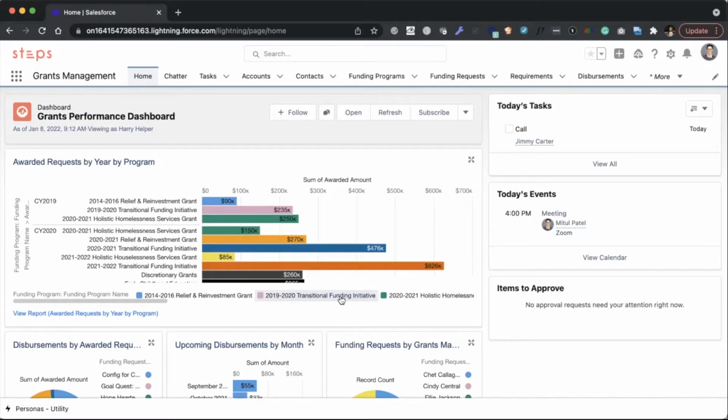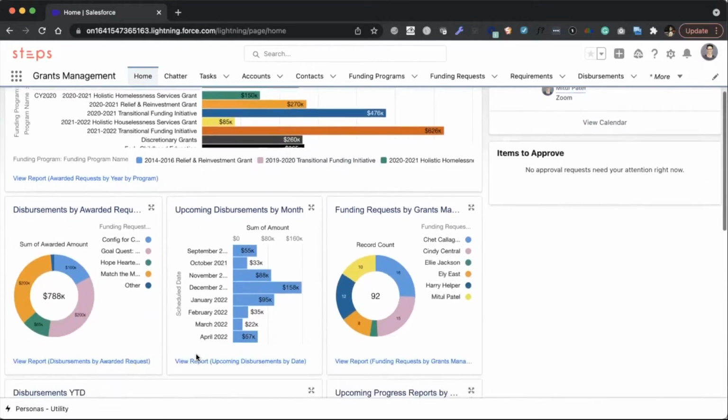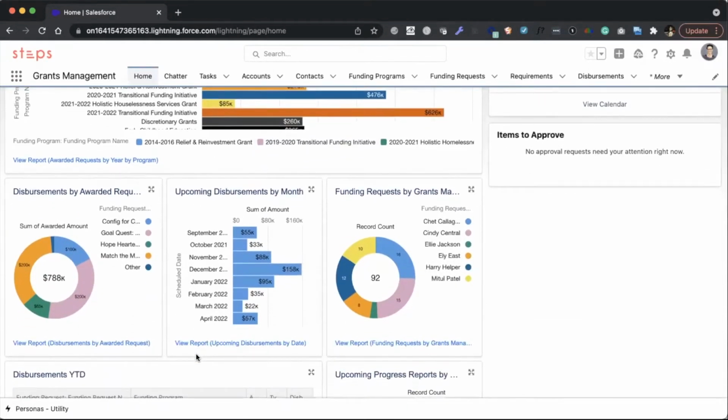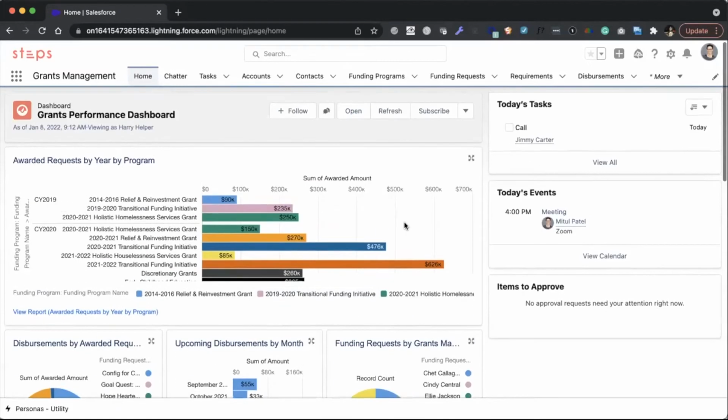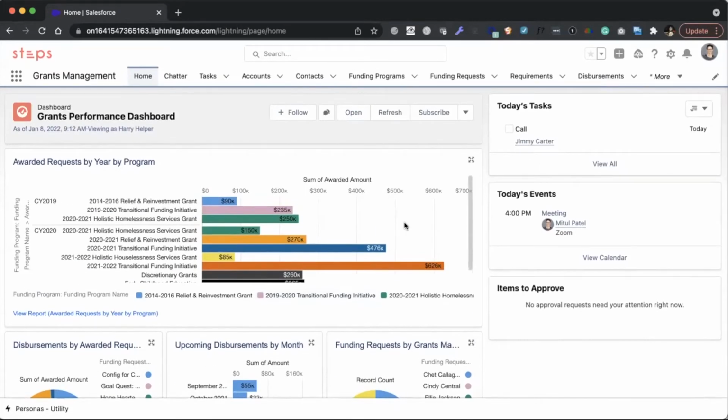Let's jump into our Salesforce org. We will review the outbound funds module first. This is the view from a grant manager within the fictitious nonprofit called STEPS. On homepage, the grant manager can see grants performance dashboard, which provides a bird's eye view of everything happening in the organization. On the side, we can also see pending tasks and meetings for the day.